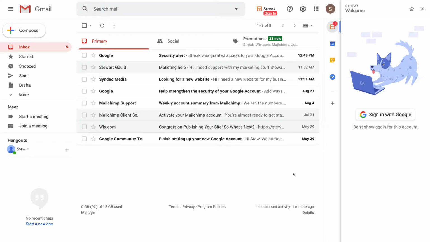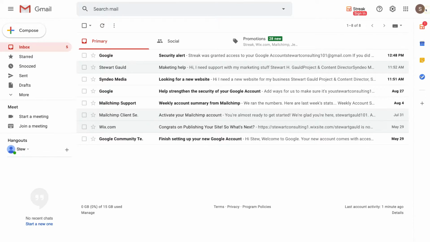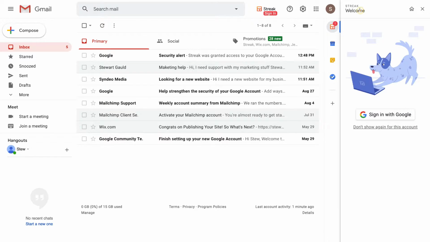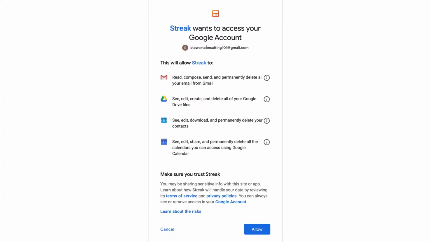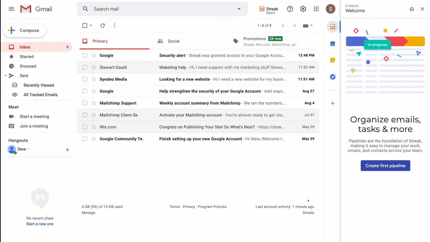Now, once you're here, what we need to do is actually sign in to Streak. So to do that, you just come over here. Now, if you don't see this little box here, you can just come up to Streak and click Sign In. Then all we need to do is click Sign In with Google, and come down here and select your Gmail account. And basically what you're doing is allowing Streak to access all your different apps that you have within your Google account, and then come down here and click Allow. And there we have it guys, it's as simple as that to install and set up Streak with your Gmail account.